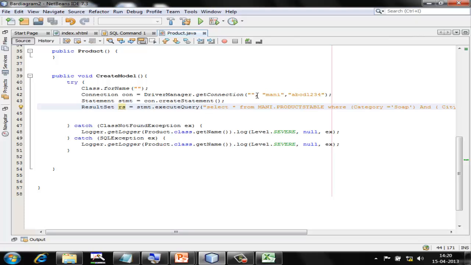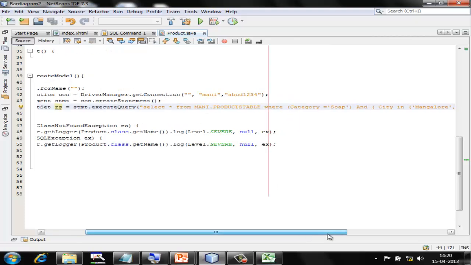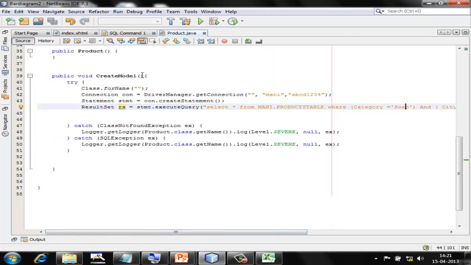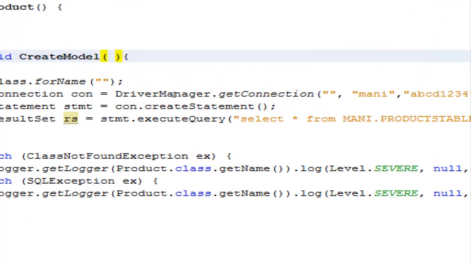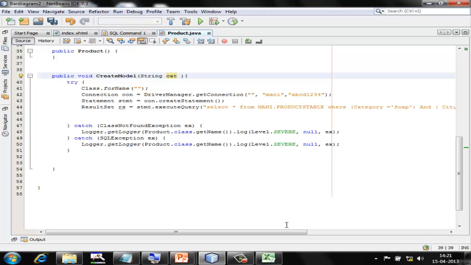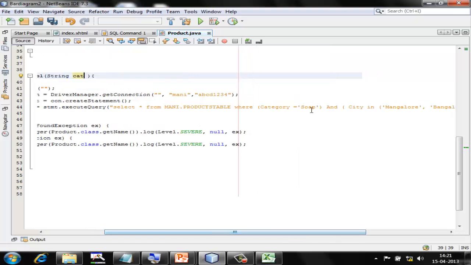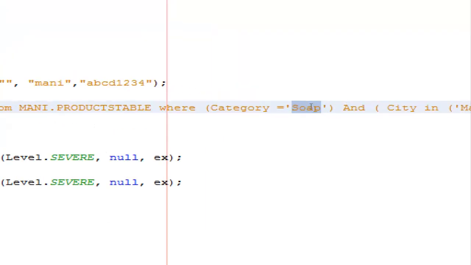Now, in order for me to make a choice on category, I'm going to provide that category as an argument to the model. So I'm going to say a string category as one of the choices, and I'm going to replace this one with the category.